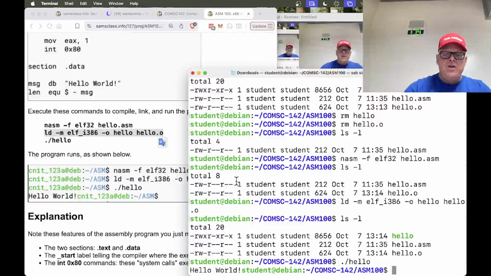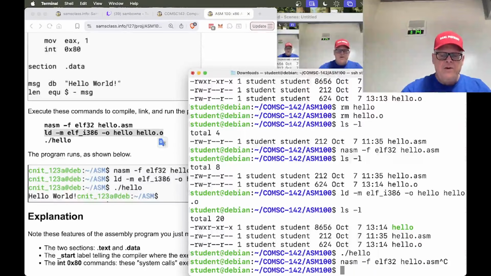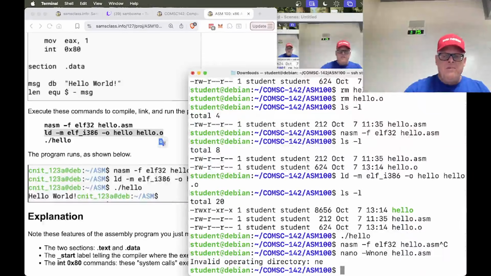And that's because if you look at my code, let's just nano the code. Minus w none to get rid of the colors. Hello.asm. All right.